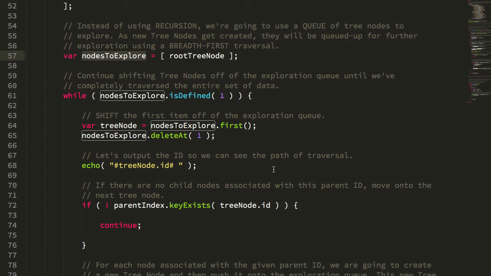Now what we're going to do is both consume and populate this queue using a single while loop. With the while loop, we continue looping while nodes to explore has data contained within it. And as long as there's data in this nodes to explore queue, which, remember, starts with the root node, we're going to get the first item in the queue and delete it. Ideally, this would have been just like a shift method as you would have in JavaScript, but ColdFusion doesn't have the concepts of popping and shifting the way JavaScript does. But essentially, this is shifting the first item off of that queue.